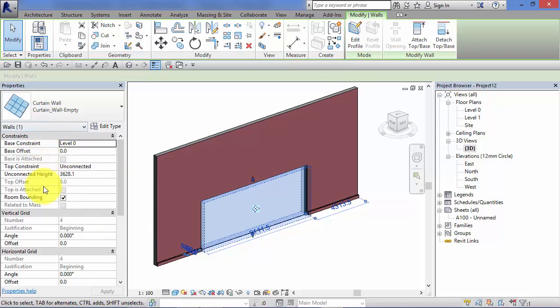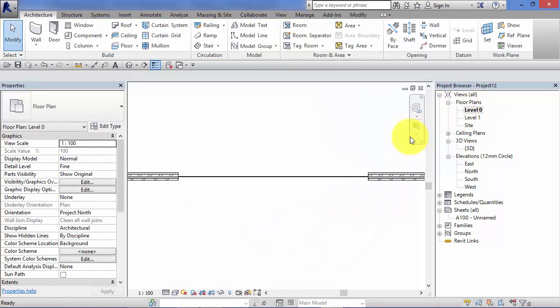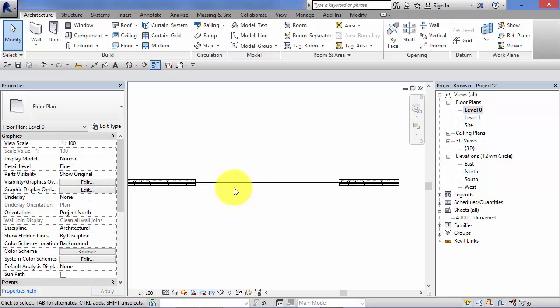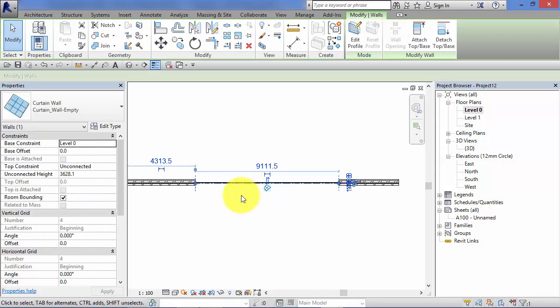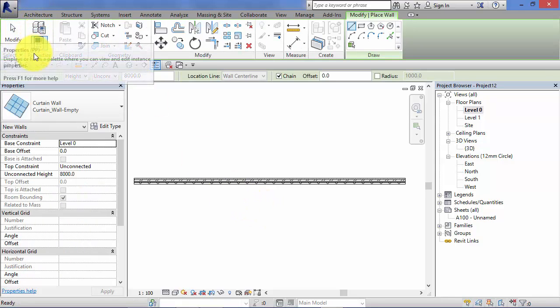You've got access to all the normal wall parameters here, so if you want to control the base and the height of that curtain wall with levels, you can do so, just as we saw in the walls unit. If I switch back to my floor plan, I'm just going to take that piece of curtain wall out again, just delete it. I'll show you a slightly more efficient way of embedding that wall.